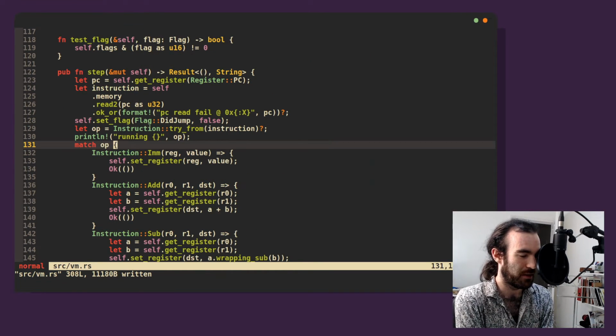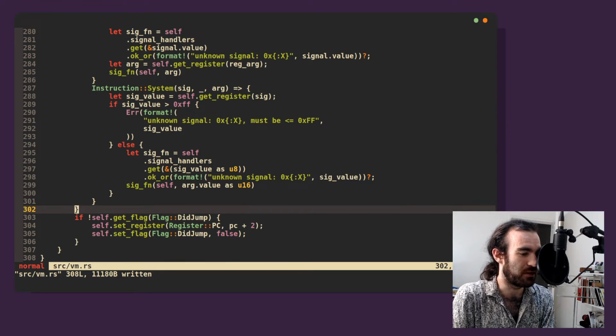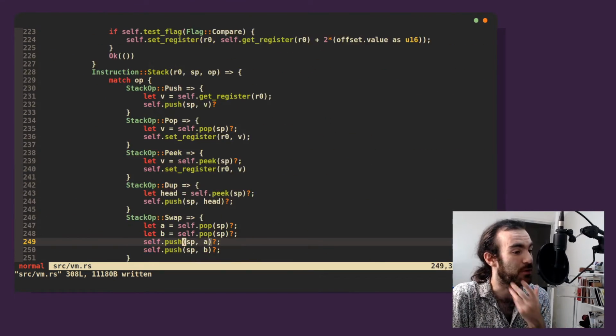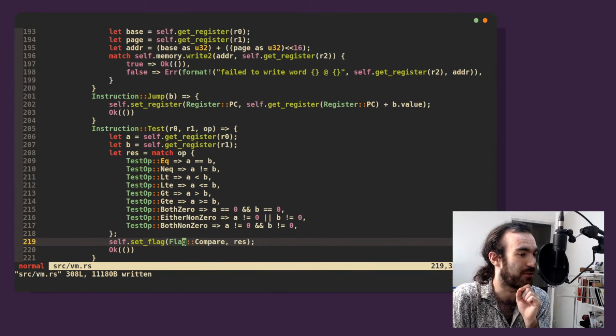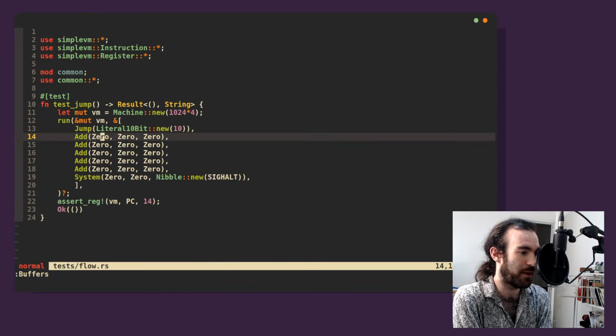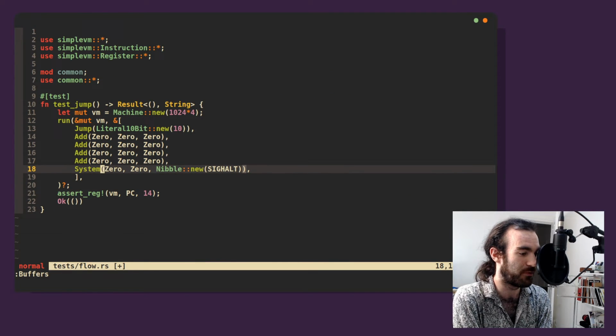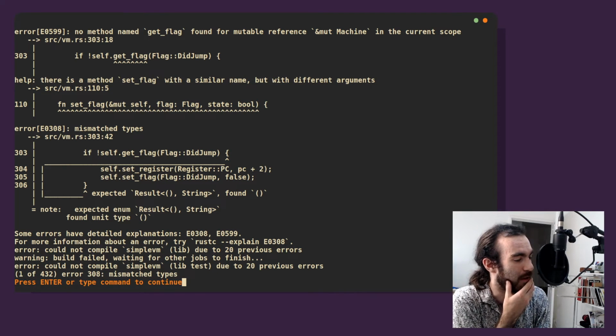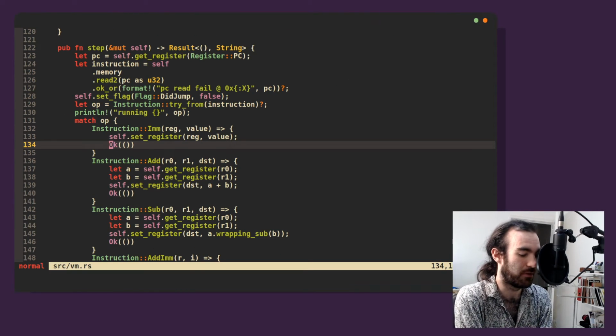Okay, so now we know if we jumped. No, we don't, because we haven't actually... Oh, no, we do. If anything set the program counter, then we know we jumped. So let's try this. Now we should be able to go back to our flow, and we should be able to remove this, and it should work. And of course there's something wrong here. Yes. Wonderful.